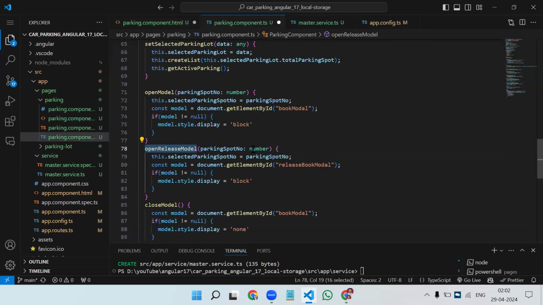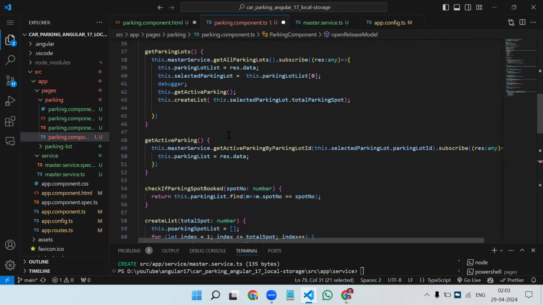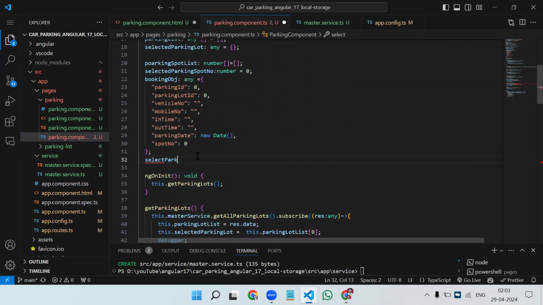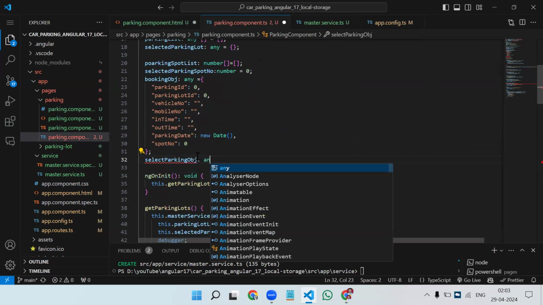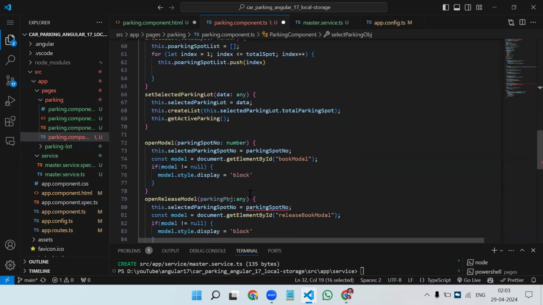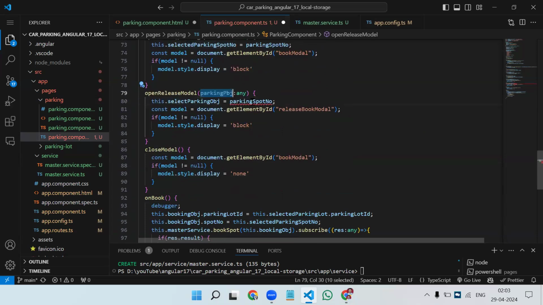So instead of number, here it will be parking obj, data type any. We need to open it, and we will need one more variable because we need to store the selected parking obj, colon any, empty. So once we click on that modal pop-up, we need to store on which parking spot object we have opened. So in this variable, we are going to store that. This object we will store over here.